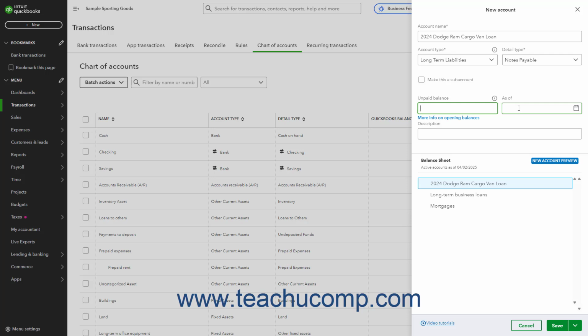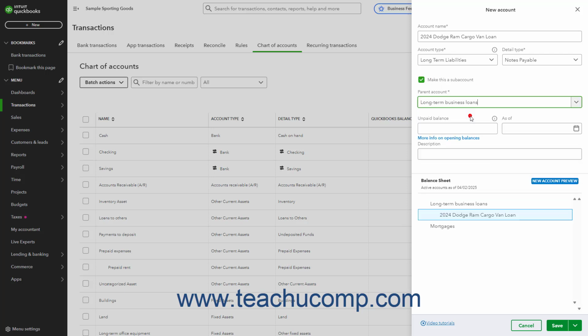To enter an account description, type it into the Description field. To save the account, click the Save button in the lower right corner of the New Account pane.